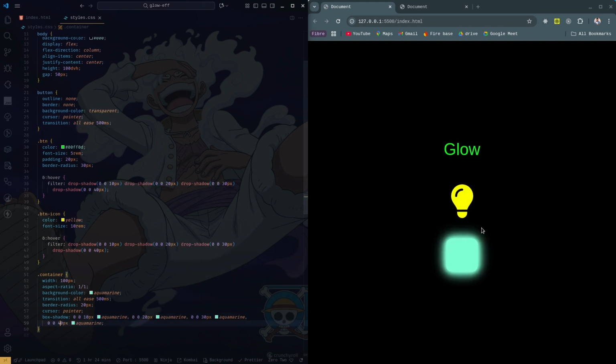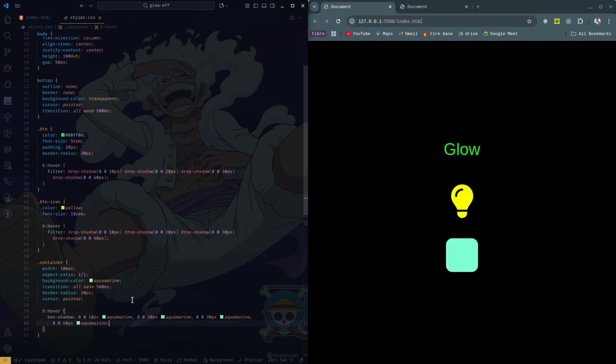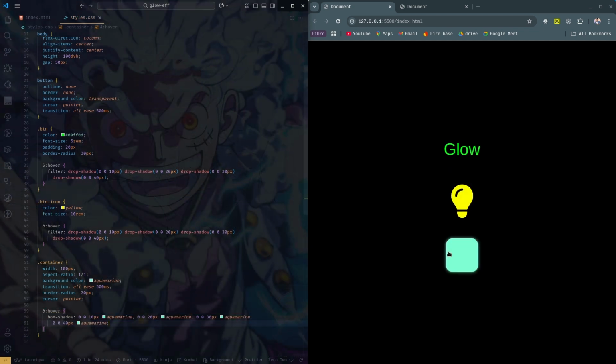Yeah, we have this nice wonderful glow, and of course we can make it have animation. Yeah, so we tie it to the hover. So when you hover on it, it has this animation kind of feel. Yeah, so that's just the basic way of adding glow using box shadow and drop shadow.